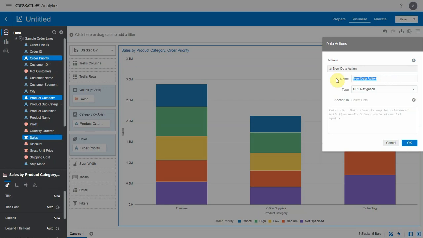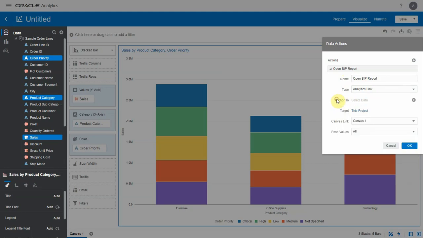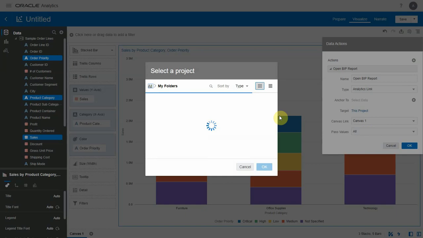Provide a name and select Analytics link as type. We can select a column in Anchor to or leave it blank. Let's select Sales BIP report we saw earlier as target.